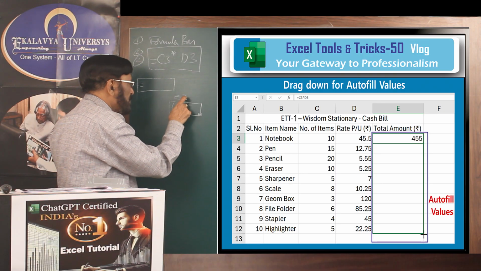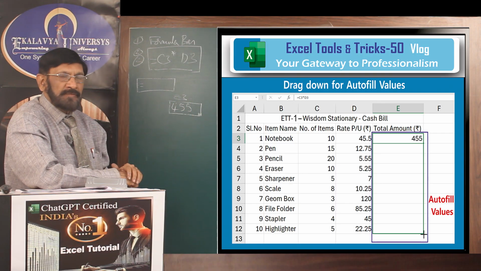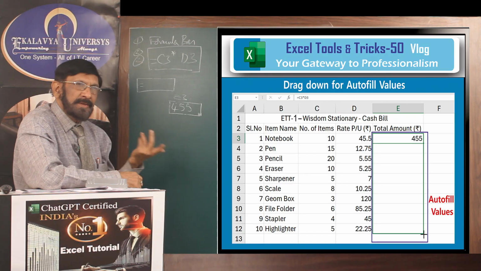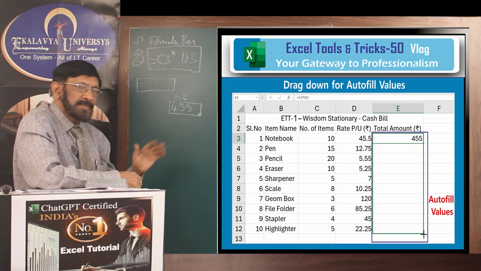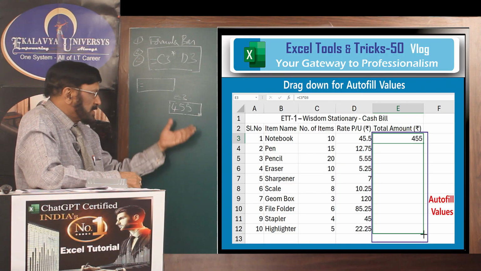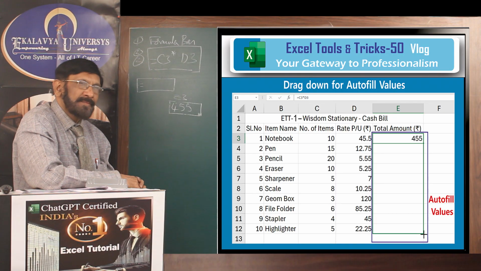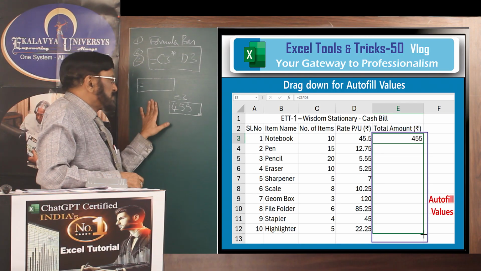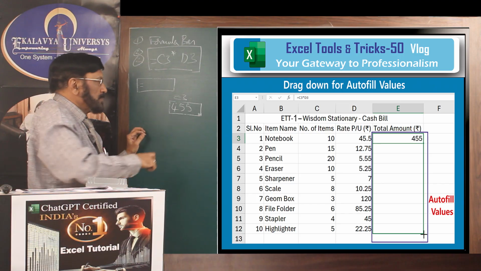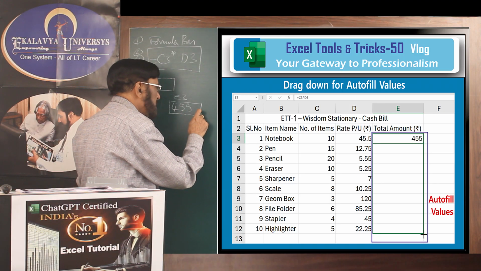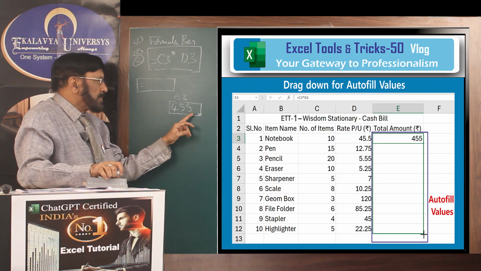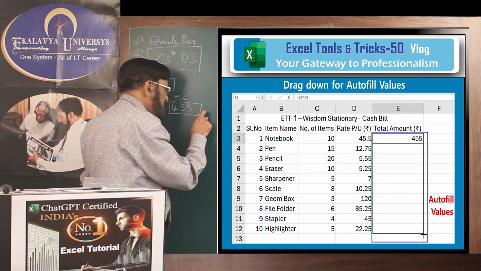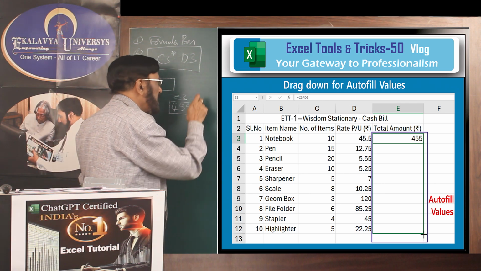What is the result? 455. 45 rupees 50 paise into 10. 455 is printed. Thereafter, what about the rest of the 9? Who will calculate? You need not calculate and all that. There is a simple auto technique. Automation. Here you have to put the cursor, a special cursor, that is like this. This is called a fill handle.